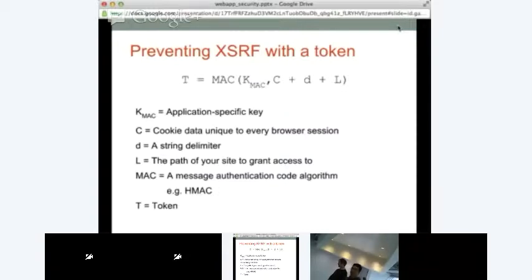The way to use it is to initialize it with a key, which is K subscript MAC here. And then you update it with a message, which is the concatenation of C plus D plus L. And the third method that you call would be digest or hex digest, which will give you back a string. With that is your token.